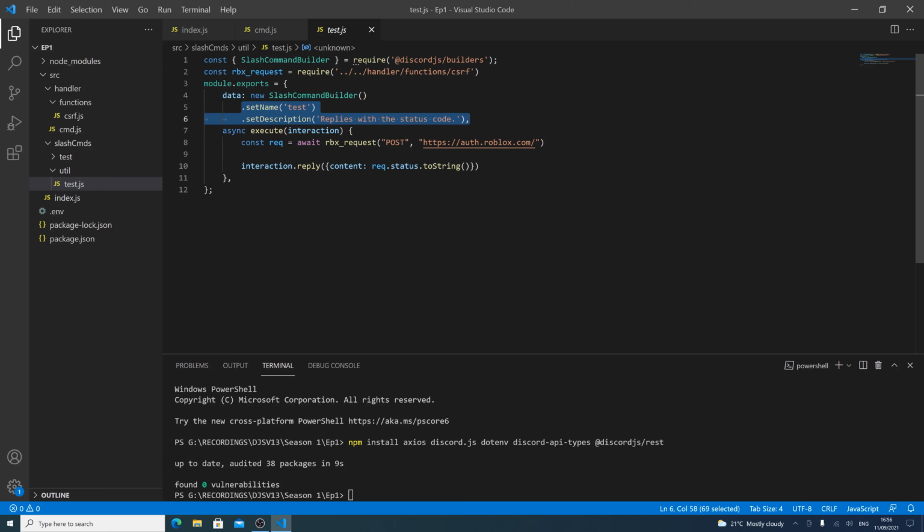And then all I'm doing is, for this command, it's going to send the status code for this domain. Basically, any domain on Roblox that requires you to be logged in needs the token and the XCSRF token. This is just an example of one of them, and it's a post request. So we'll just reply with the status code as a string, because it's returned as a number. And I'm just going to quickly open up Discord and I'll show you what that looks like.